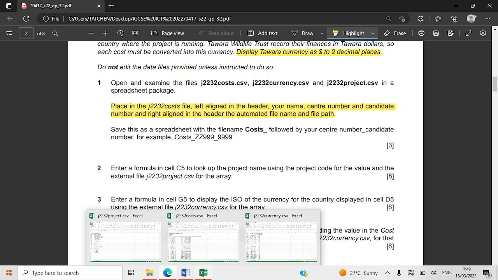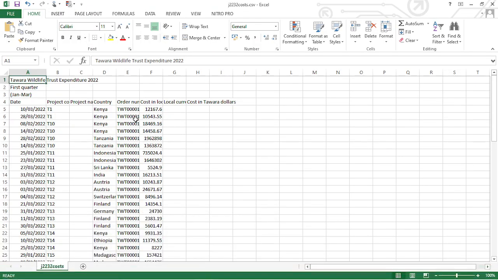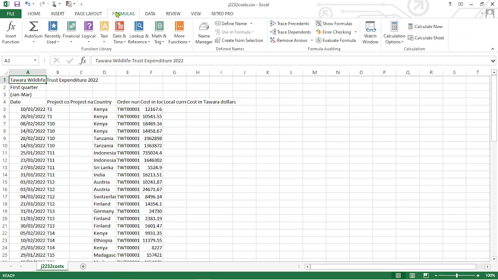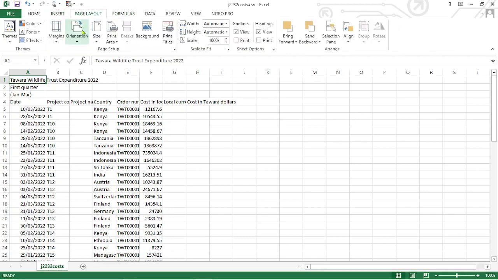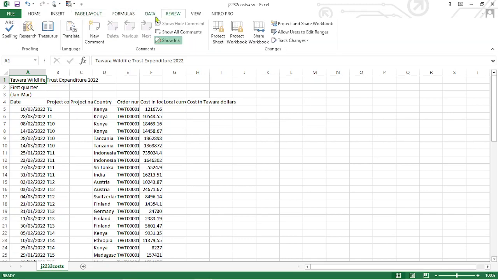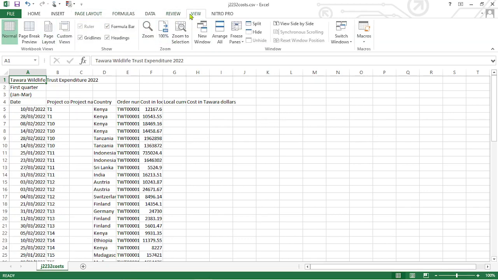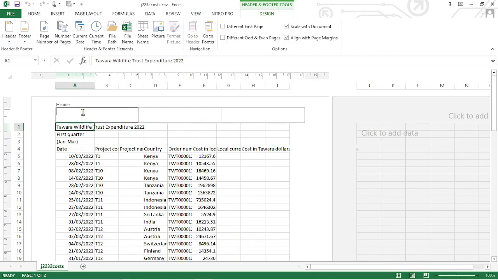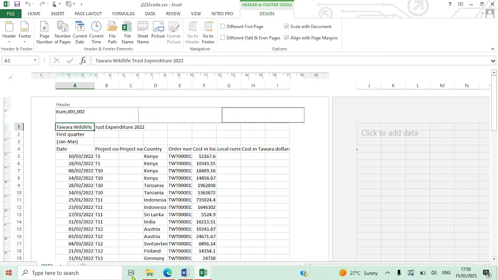So I'll do that. This is the file. I can look at my header. There are different ways you can put a header. The best way you can do this is to go to View, then page layout. It should bring you up something like this. This is your header. Just enter your name here, your center number, followed by your candidate number.